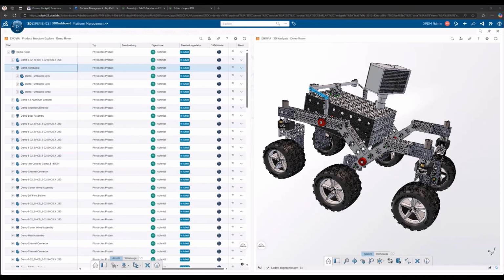We start our demo within 3DEXPERIENCE, where we have a small turnbuckle assembly as part of our Mars rover test data that we want to synchronize from 3DEXPERIENCE into Windchill.